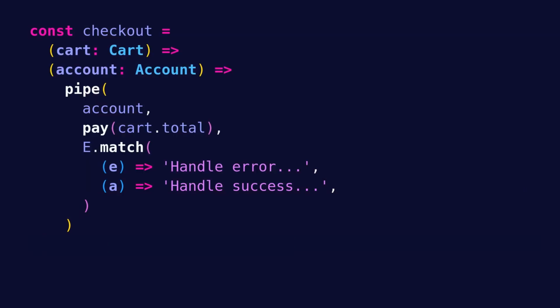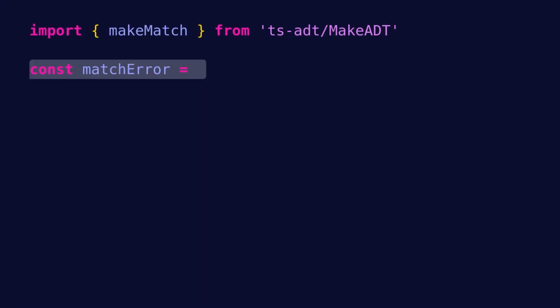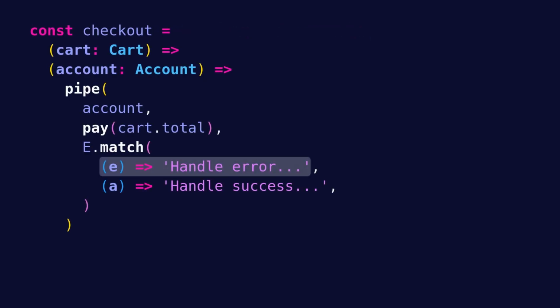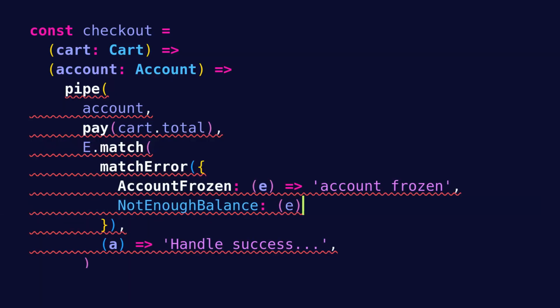Going a step further, it would be nice if there was an easy way to handle the different kinds of errors separately. We can do that by using the ts-adt library, from which we import makeMatch and create the matchError function as a result of calling makeMatch with the type property, which allows us to do pattern matching on errors by using the type as discriminator. Then, when we handle the Either's left case, we can just call matchError with an object that specifies how to handle each error separately. And of course, we get autocomplete for all possible error types.